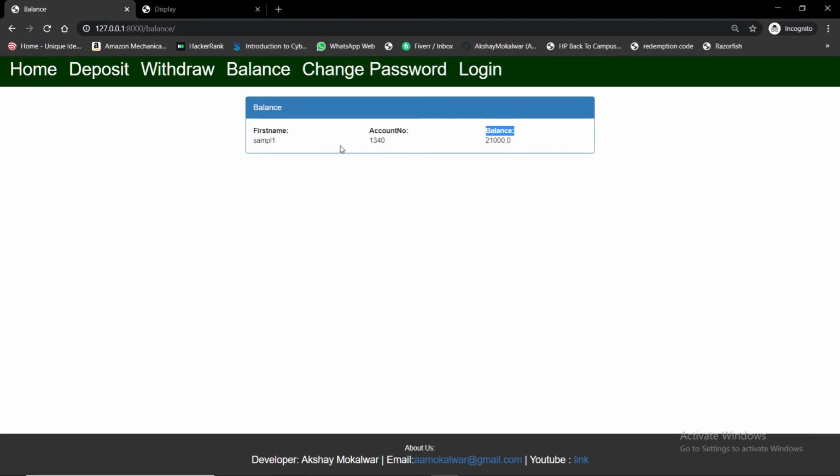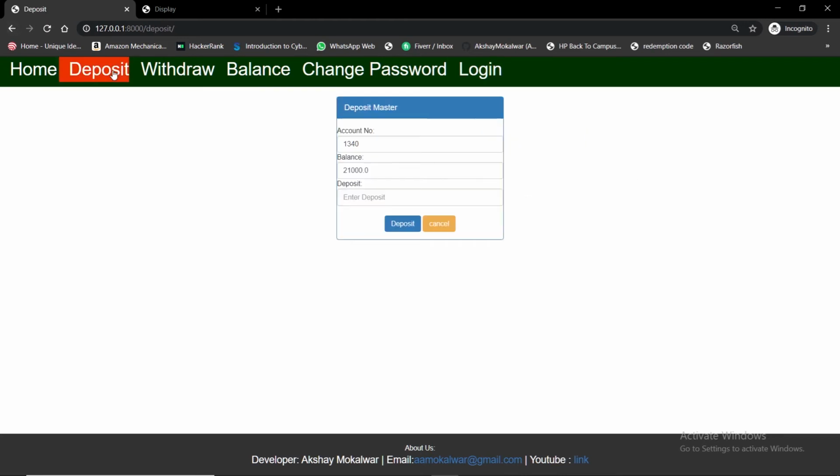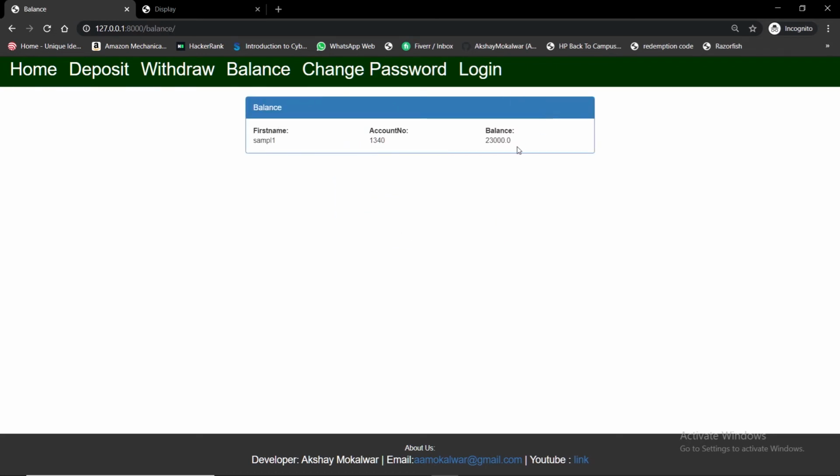Here you cannot change your balance, and if you want to add some money to your balance, let's deposit some amount. Here you can see your account number, your balance, initial balance, depositing amount. Let's add some amount, suppose 2000, and deposit it. So it will automatically add the 2000 in the table.